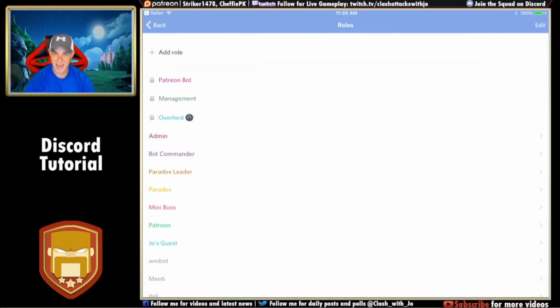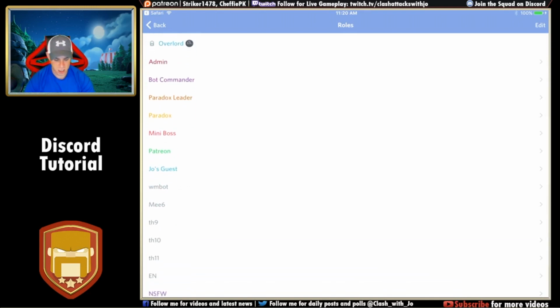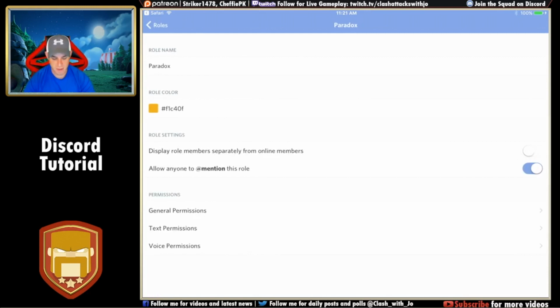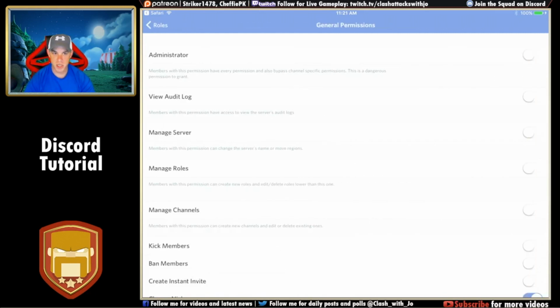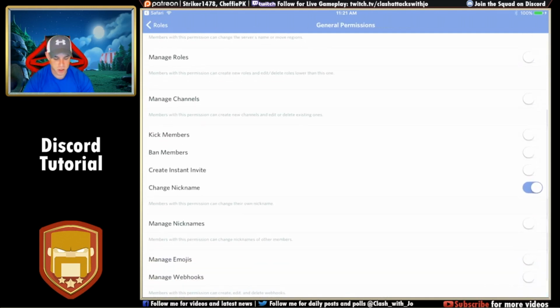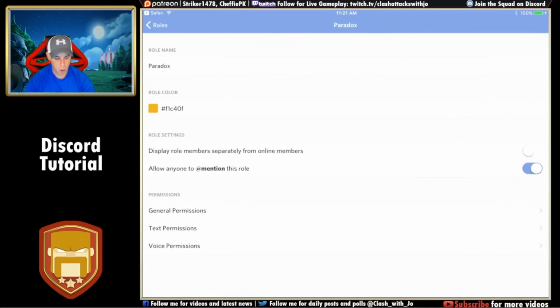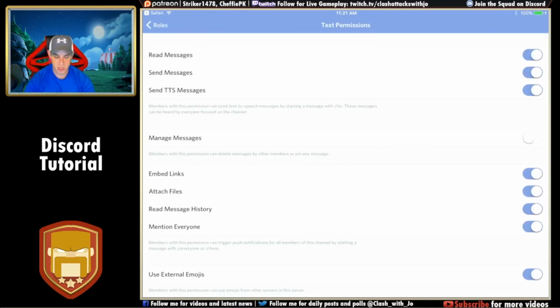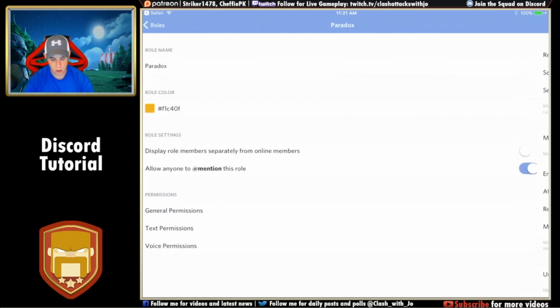Now, if I go look at a lower role, like, let's see here, Paradox. Paradox doesn't have as many general permissions as the admin. As you can see, they can change their own nicknames, but that's about the extent of it. You can go back out and look at text permissions. They can go in and read messages. They can send messages, upload and attach files, and read the previous chat history. So we're going to go back out of that.